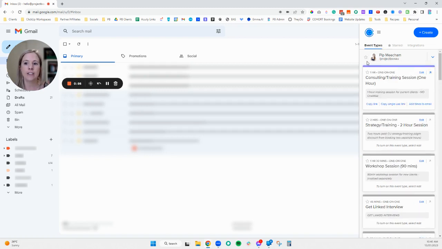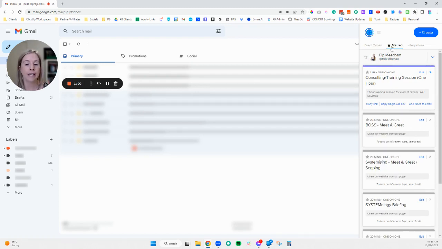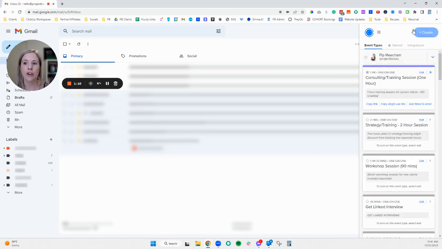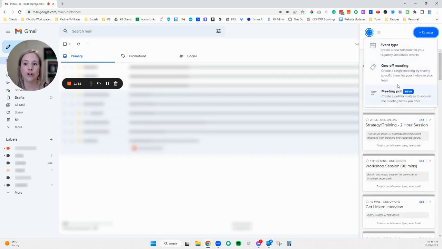Starred, like I said, is just anything that has been starred here will then show up underneath the starred column. In integrations, this allows you to turn things off within Gmail and LinkedIn messages. So in Gmail, we'll take a look at that in just a second. You can also create a brand new event type, one-off meeting, or even a meeting poll now from directly in the extension itself.